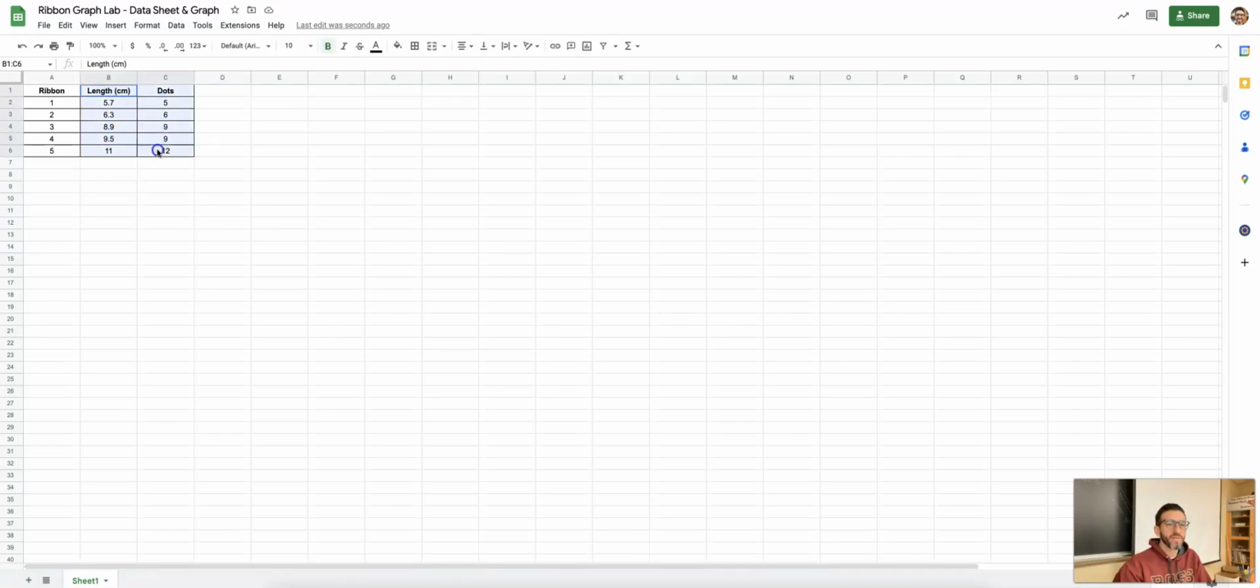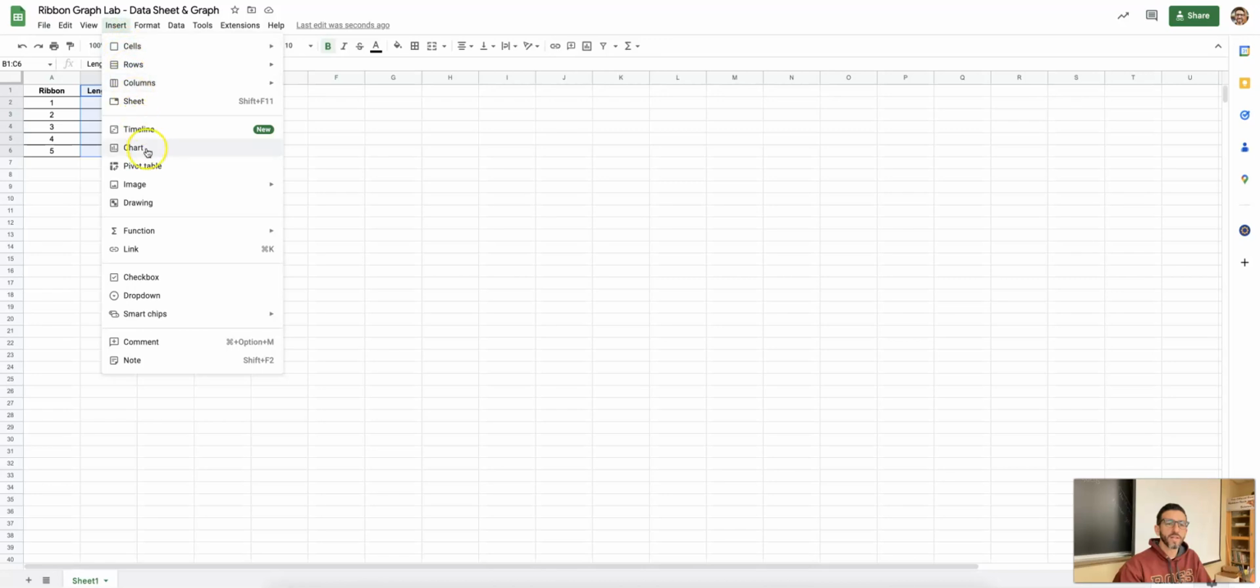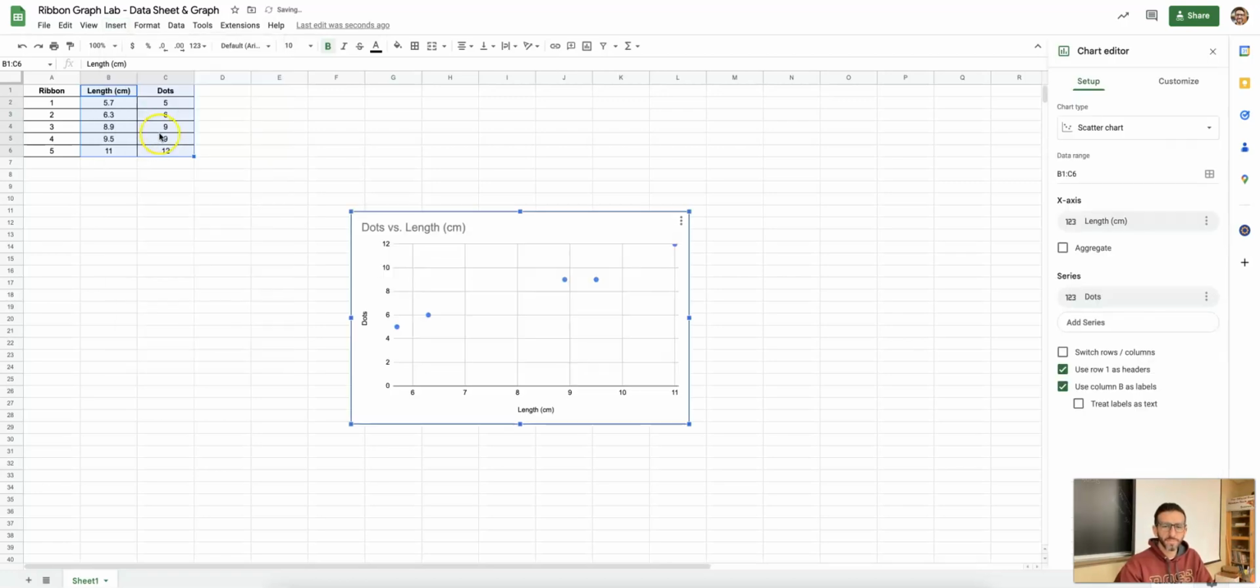But to create the graph, I'm going to highlight these two columns here, okay? Then I'm going to insert and then chart. And what it's going to do is take those highlighted portions and create a graph for me, okay? So this graph looks really nice here, but let's look at how the setup works here.